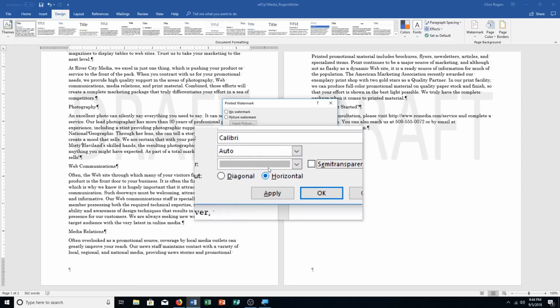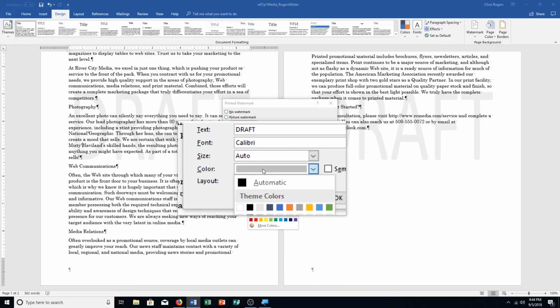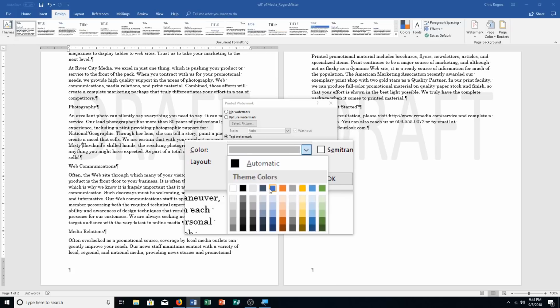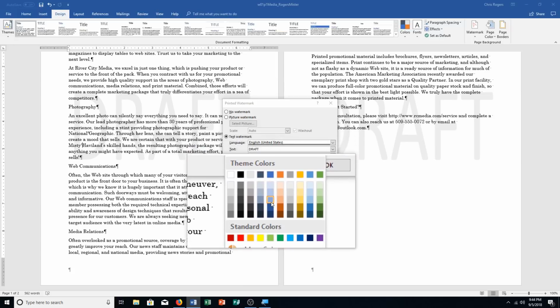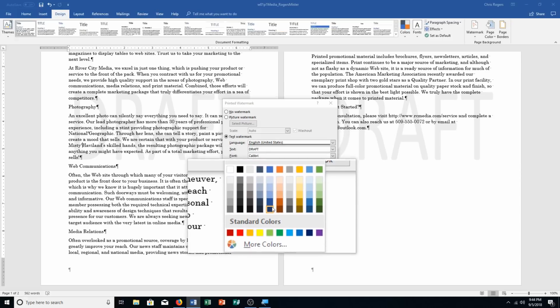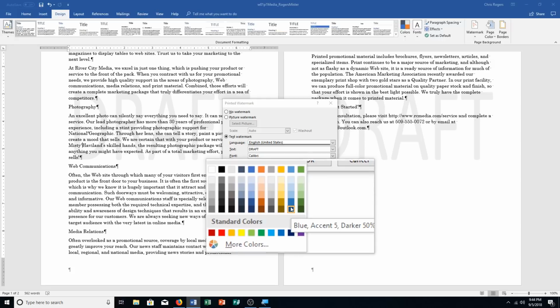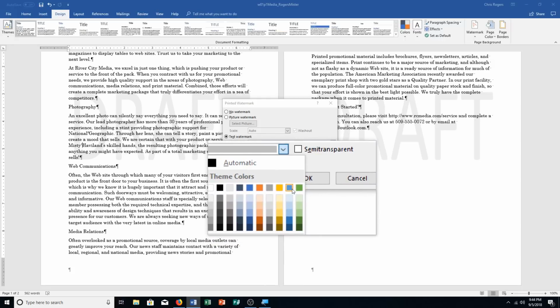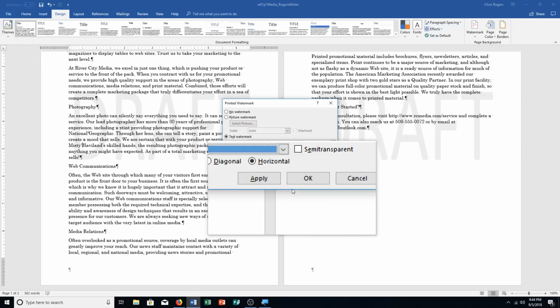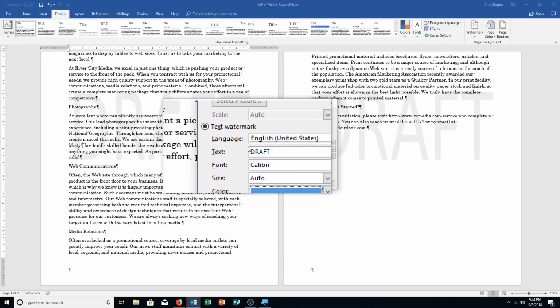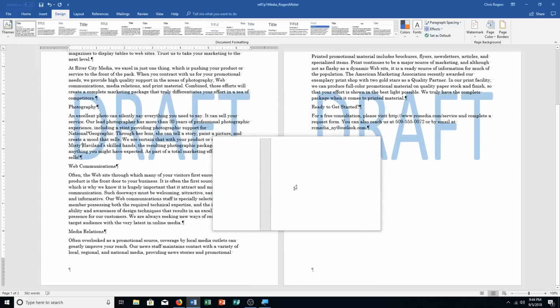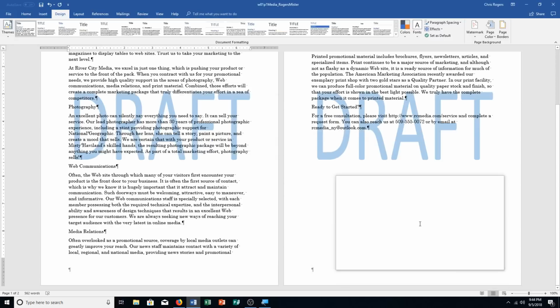Then it says click color, and it says blue accent 5. So I'm going to go to blue, and you'll notice if you hover over it, it'll tell you which accent it is. So that's accent number 1. This is accent number 1 as well. Accent 1. So I need actually accent 5. So it's this one right over here, the lighter blue. Then it says click OK. And there we go. We've inserted a watermark that indicates the document is not yet final.